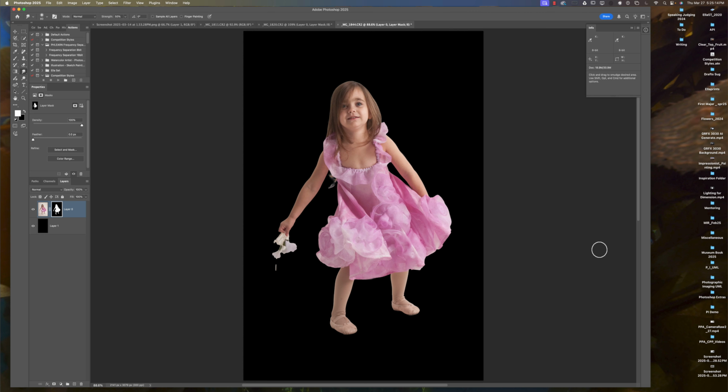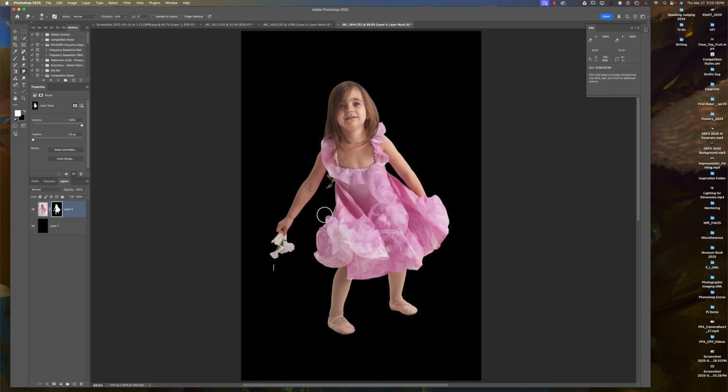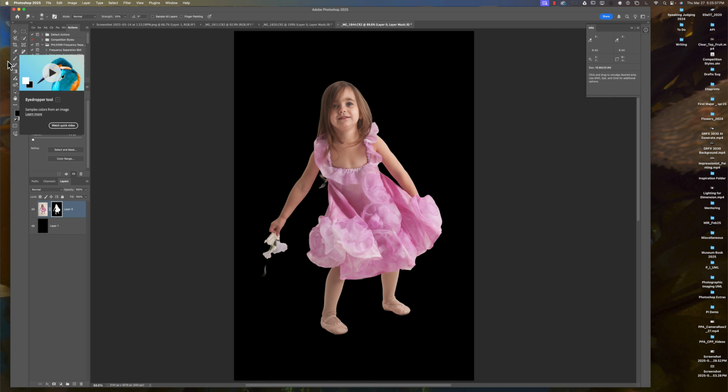So that is just a little lesson on using the smudge tool and the blur tool to help you fine-tune your selections, especially when you go from light to dark or dark to light. You're going to pick up little bits of the background as a halo, and this will make your life a lot easier if you know how to do this.